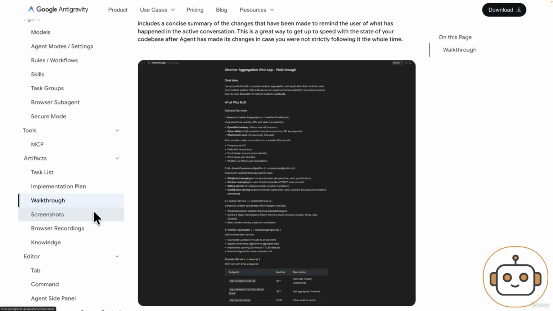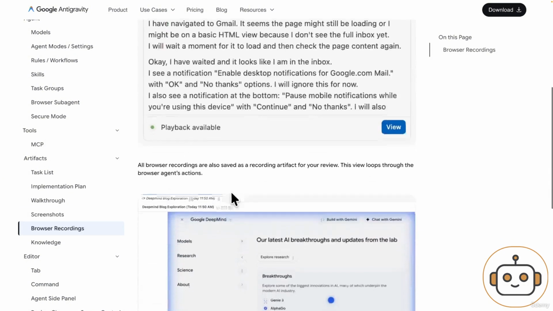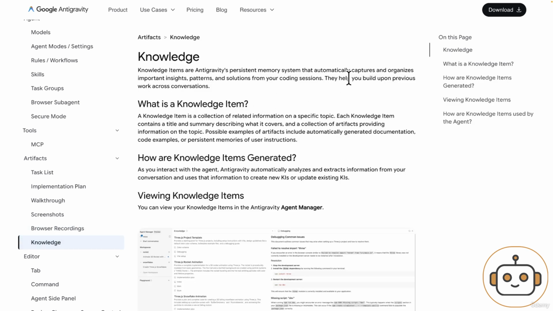Another 2 artifacts that we saw in previous videos are the screenshots and the browser recording. We saw them. And there's another artifact called knowledge. Knowledge is an artifact that is captured and organized during planning and execution. It searches for patterns, solutions, and any insight that is useful for future development. You can see it in the agents panel. We're going to see it when we cover this screen.